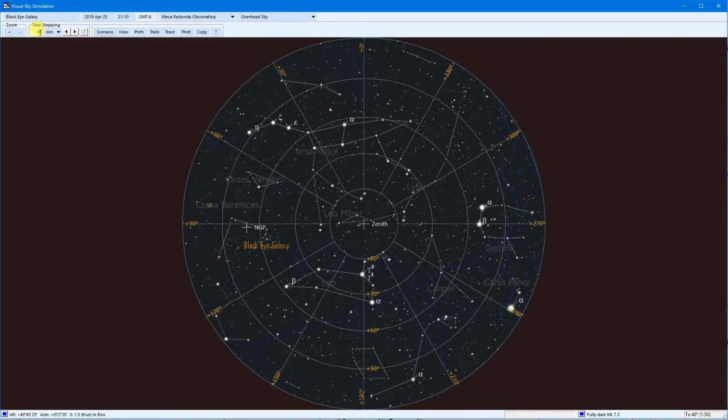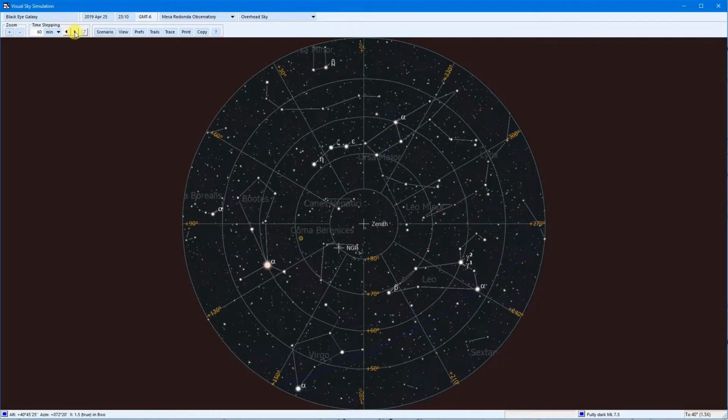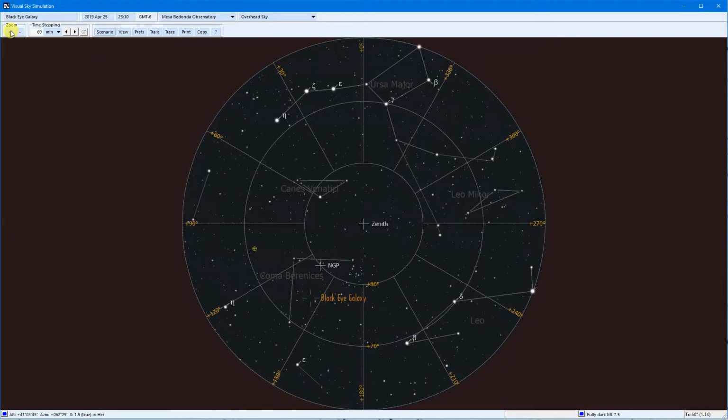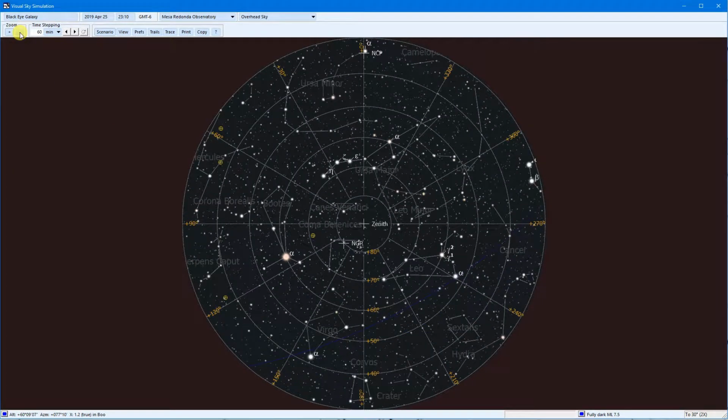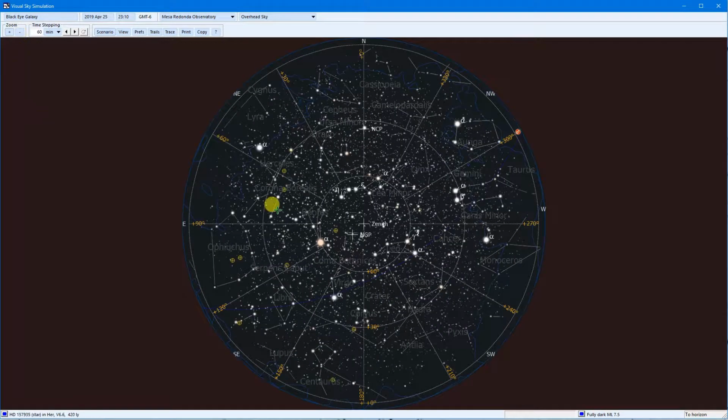As I time step, and these are 60-minute time steps, so each time I press this, an hour will go by. This is how the sky will move, and notice that the black eye galaxy is now higher in the sky. So that's generally how this works. It gives us an overhead sky view, and the limiting magnitude of the stars on the chart here is fixed, and it is fixed to represent what you would see to the naked eye.